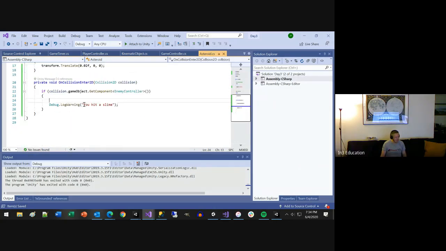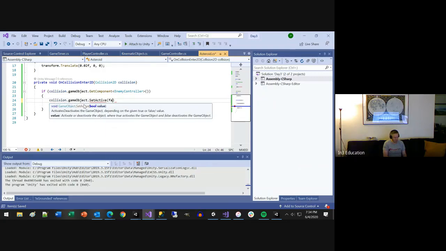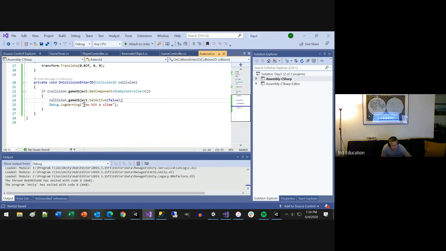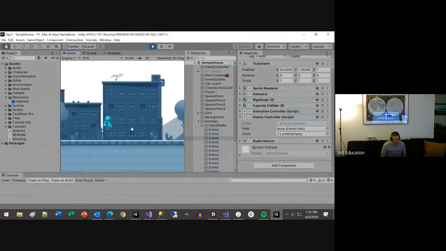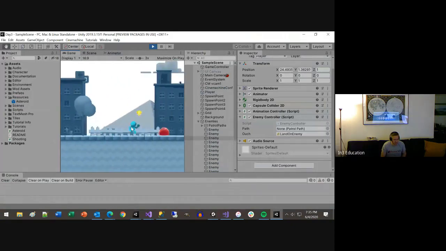So the correct answer to turn off the game object is just to do collision.gameObject.SetActive to false. Otherwise, you could destroy it as well. This just turns it off and leaves it in the scene itself. And one of the things we probably want to do is turn off the asteroids. Otherwise, if the player goes crazy and generates tons and tons of asteroids, usually you want bullets and things like that to disappear after a certain number of seconds. But let's go back, make sure that we're able to kill the slime now.